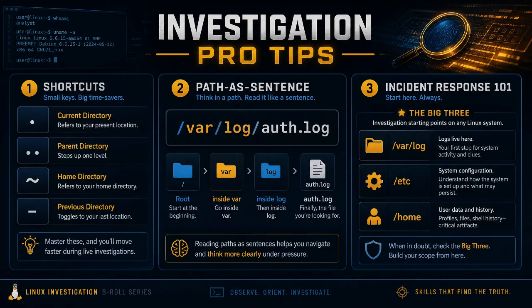In Module 15, Incident Response, you'll be handed a compromised box and asked to reconstruct what happened. 9 times out of 10, you start in exactly 3 places. /var/log for what the system saw, /etc for what was configured, and /home, or /root, for what a user, or an attacker acting as one, actually did. Knowing this tree cold isn't academic. It's the first 5 minutes of every real investigation.